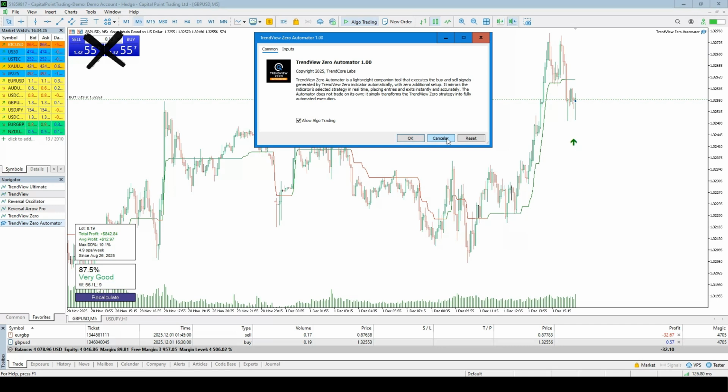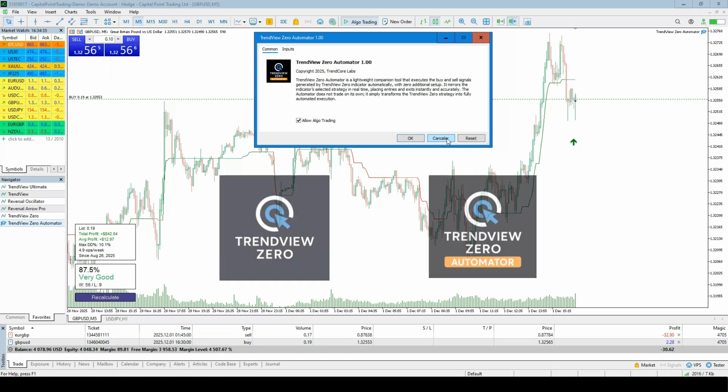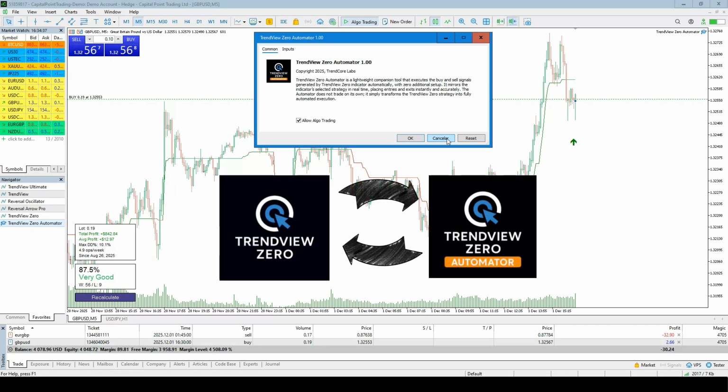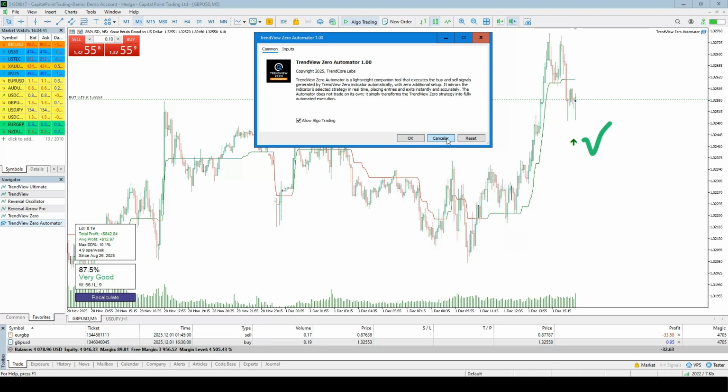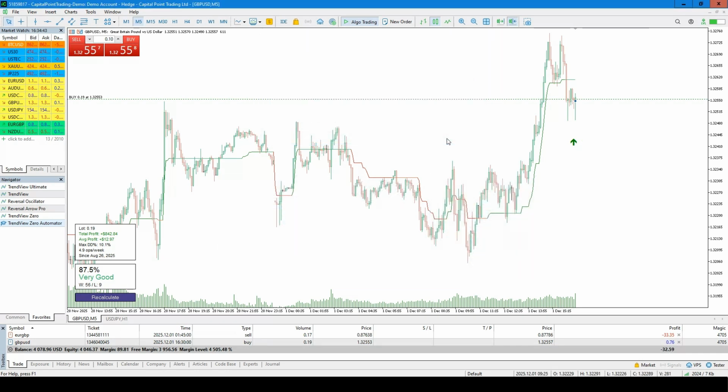If you want automatic execution, you can use TrendView Zero Automator, an expert advisor designed to execute all of the indicator signals automatically. It communicates directly with TrendView Zero on the same chart, executing orders exactly as they appear. TrendView Zero Automator is also available on our store.